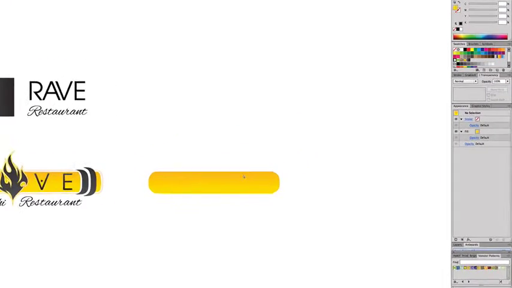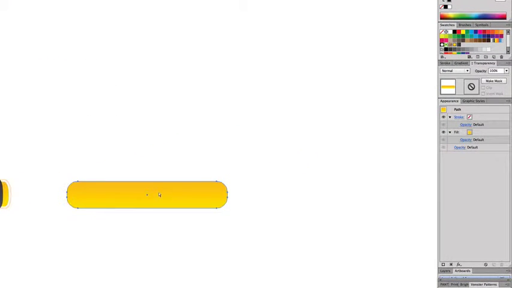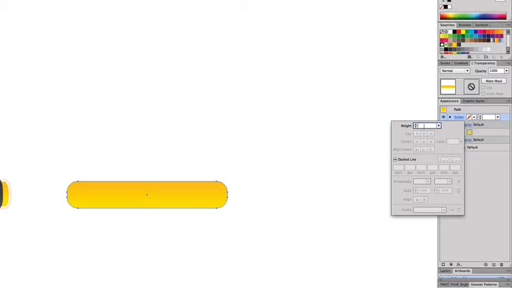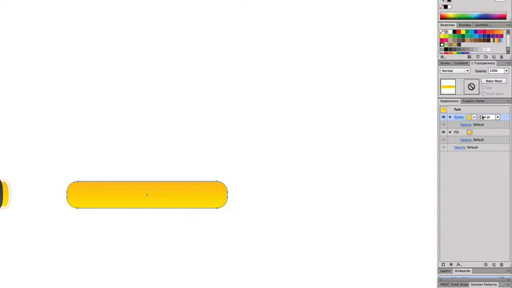So basically, we're going to take this element and create a stroke on it. We're going to make it, say, 4 points for now. And we're going to make sure it's white.